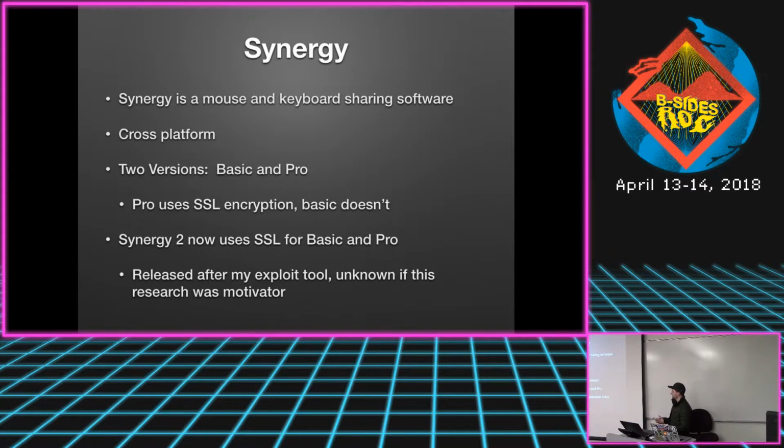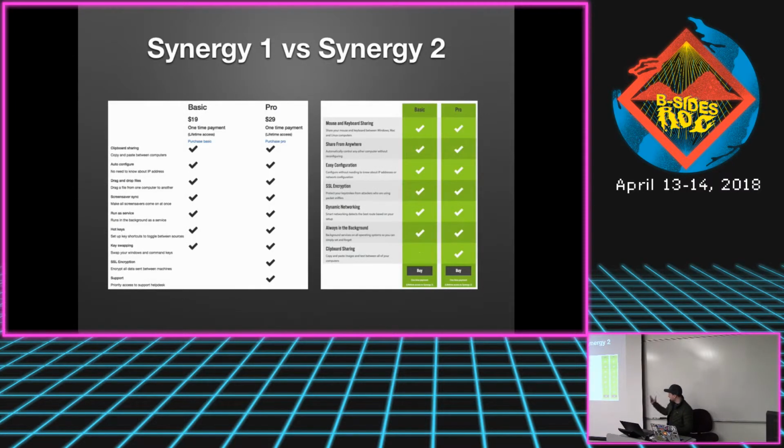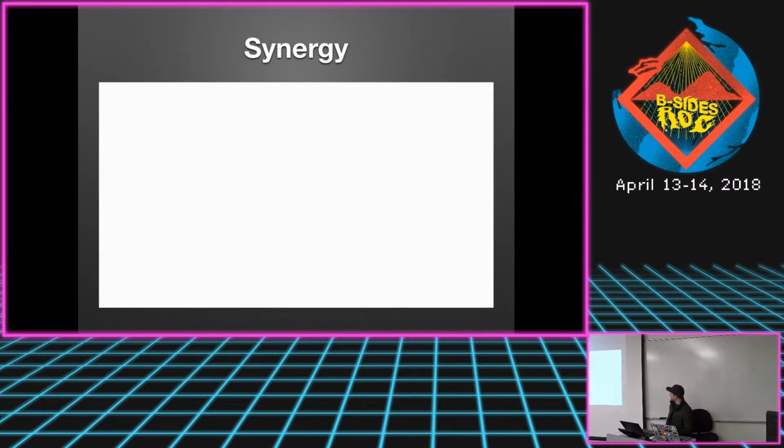Since I've done my research on this and released the tool, Synergy now has Synergy 2 with 2 versions that are both encrypted. So I don't know if they knew about my exploit tool, but now if you download the latest version of Synergy, it'll be encrypted either way. That's just a breakdown of some of the changes between the two versions.